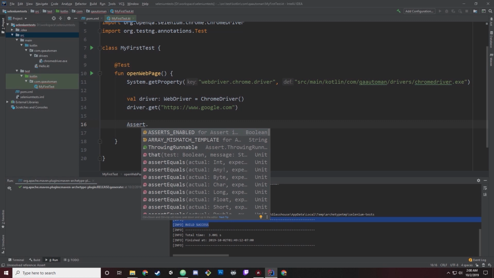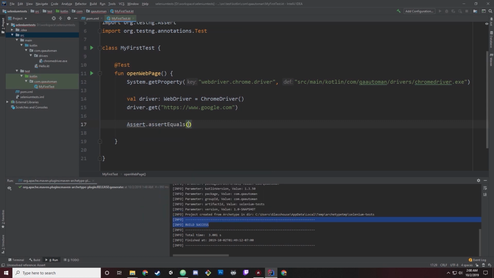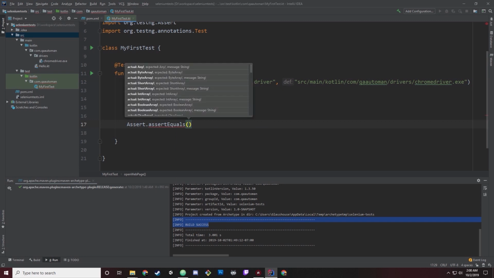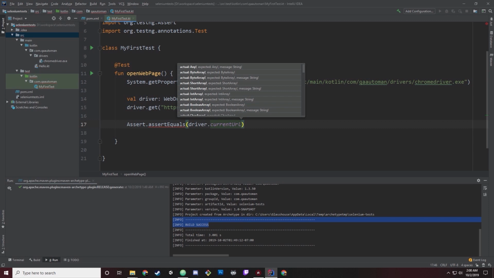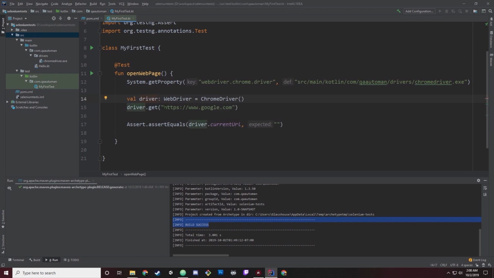So in our case, we're going to assert equals. And what are we going to assert? That the actual value, what is it really? In our case, it's the driver. What is the driver's URL? So driver.currentUrl. What is the current URL of the driver? And we want to say we expect this value to be this string right here.